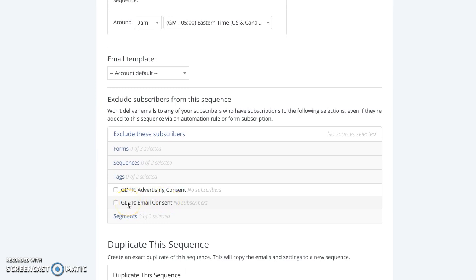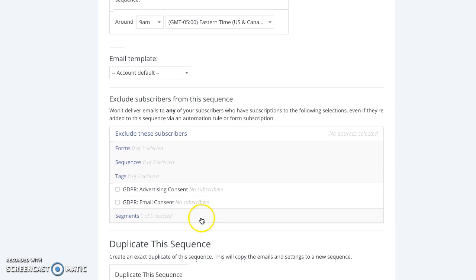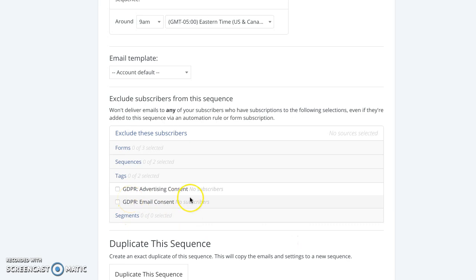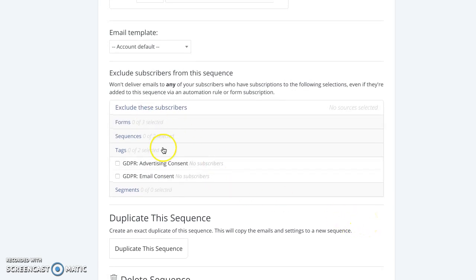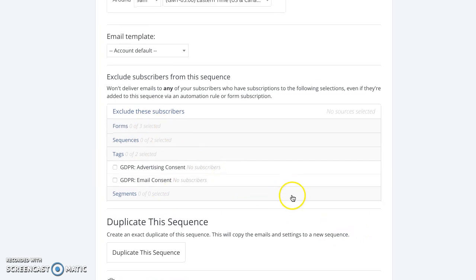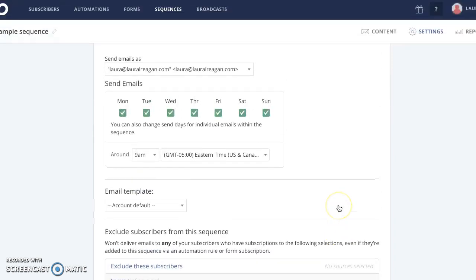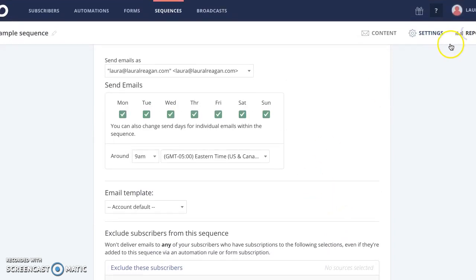So for example, if you have uploaded a bunch of emails from a conference that you attended or something, and you're nervous that you might have people who did not give consent, or whatever your tags are, you can choose to exclude people from this particular sequence. For me, I offer multiple opt-ins, and they have a very similar sequence. So in most cases, I will exclude people who are on other opt-ins, so that they don't get sent the same emails over and over and get annoyed by me.